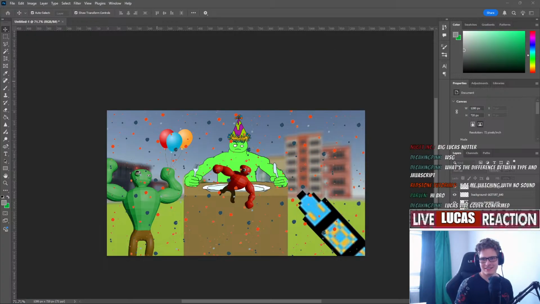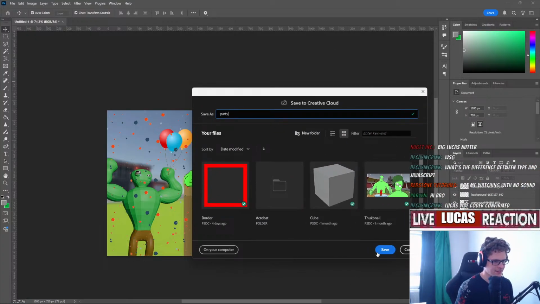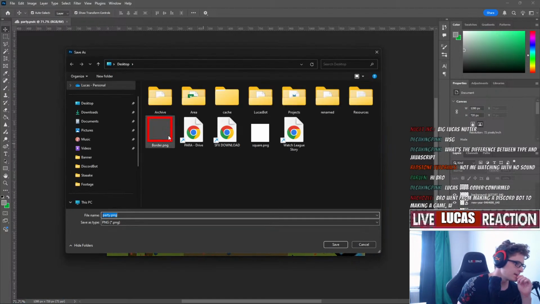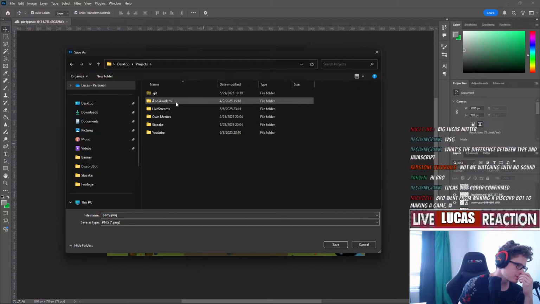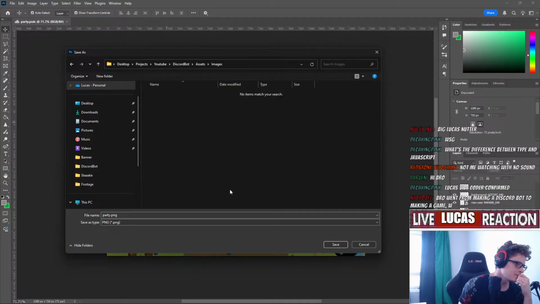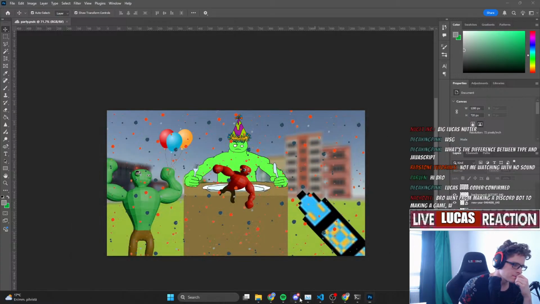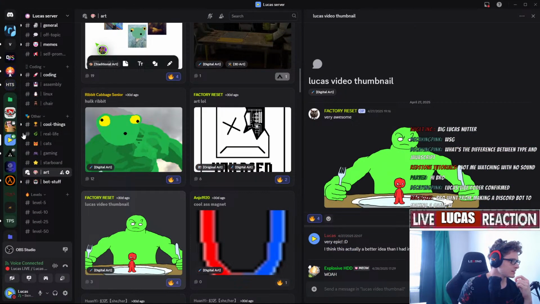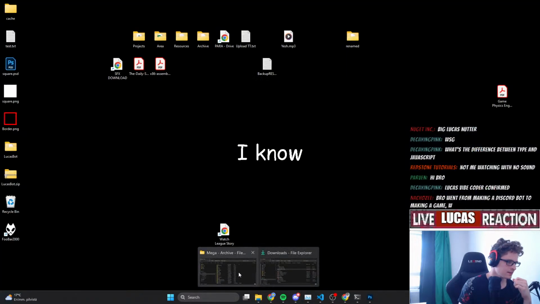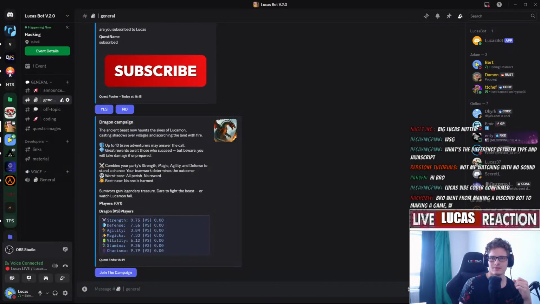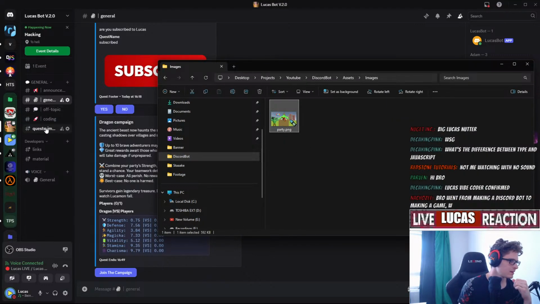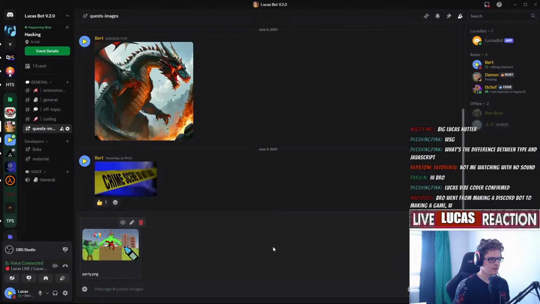Alright, we can just call this one party. And then we can just export it, PNG. It's just supposed to be for this project, so I will just put it in here: Discord bots, assets, images, party, save. And let's open Discord up and go into downloads, Discord bot, assets, quest images.